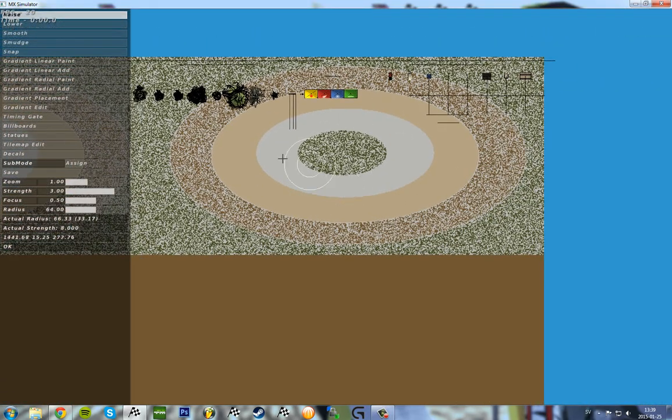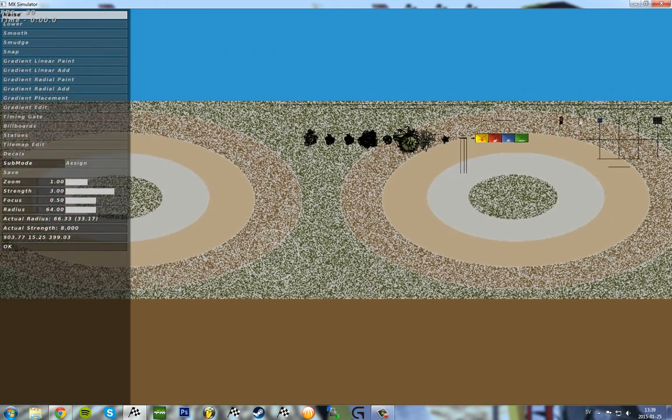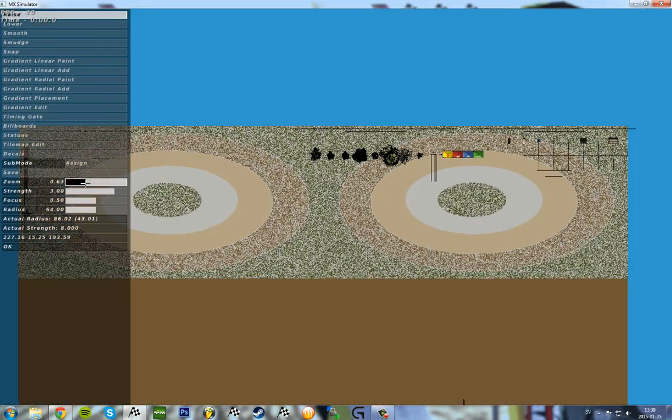Okay, so it's just messing up here, but that's not a problem. Basically, some basic controls: zoom just zooms in and out. Strength doesn't do anything visually yet, but when we have the lower, smooth, and smudge tools, it makes a difference.